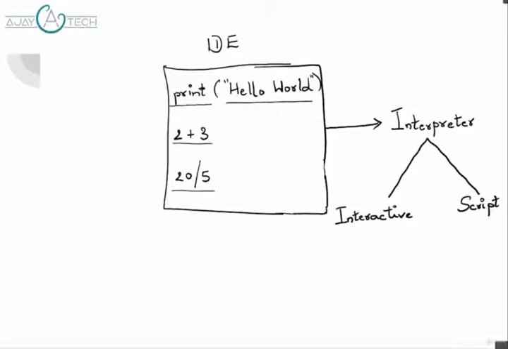And in order to execute these statements, we need an interpreter. In case of the Python programming language, we use the interpreter in order to translate the human readable code to machine code. And the interpreter works in two modes. One is the interactive mode and the other is script mode.